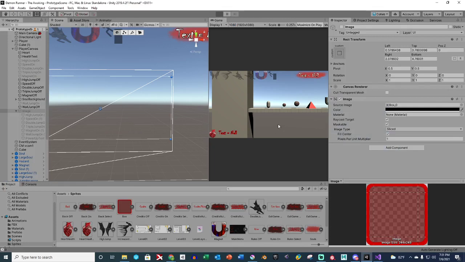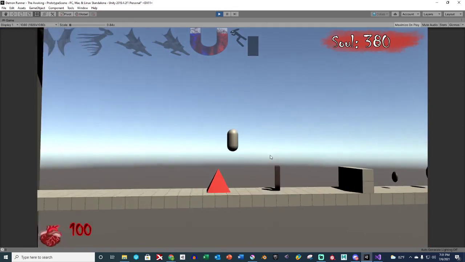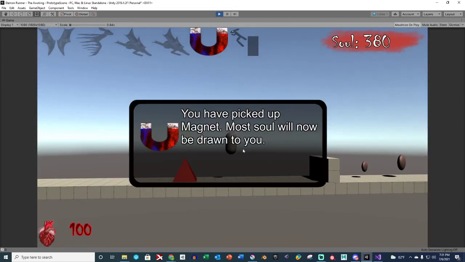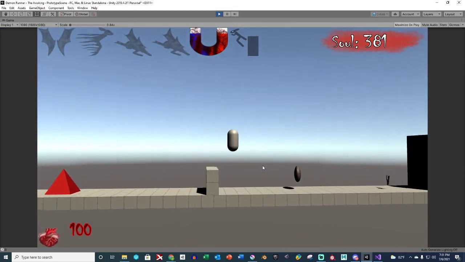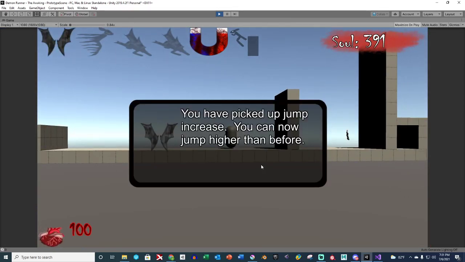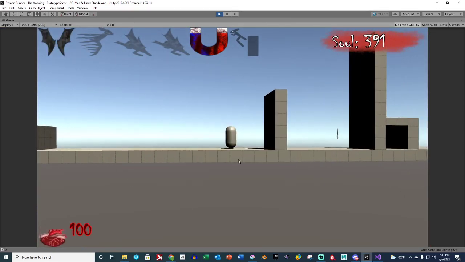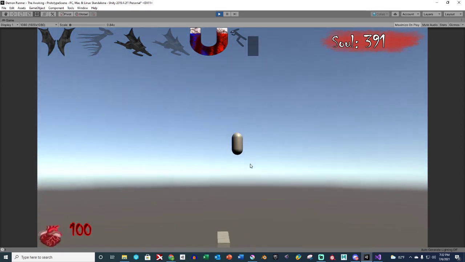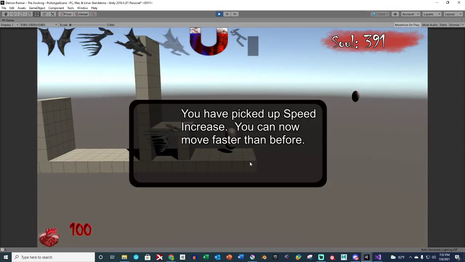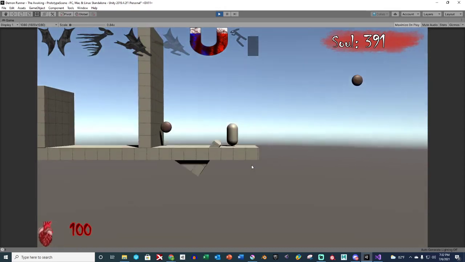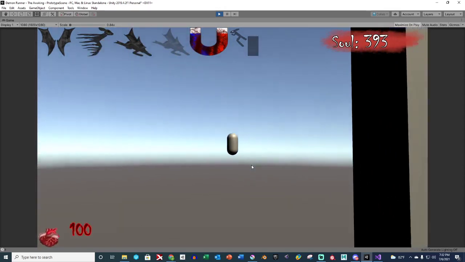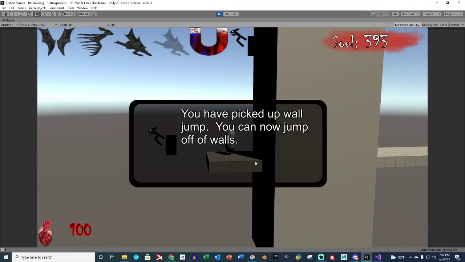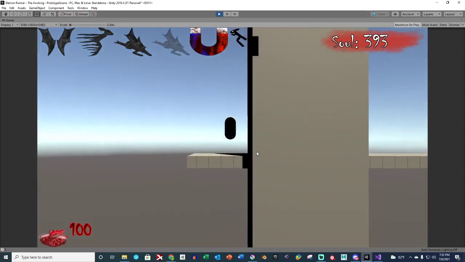So now, as soon as I hit this, it should pause the game. There we go. You have picked up magnet. Most souls will now be drawn to you. Okay. You have picked up jump increase. You can now jump higher than before. Okay. You have picked up double jump. You can now jump again while in the air. Alright. You have picked up speed increase. You can now move faster than before. Alright. You have picked up wall jump. You can now jump off of walls. Alright.